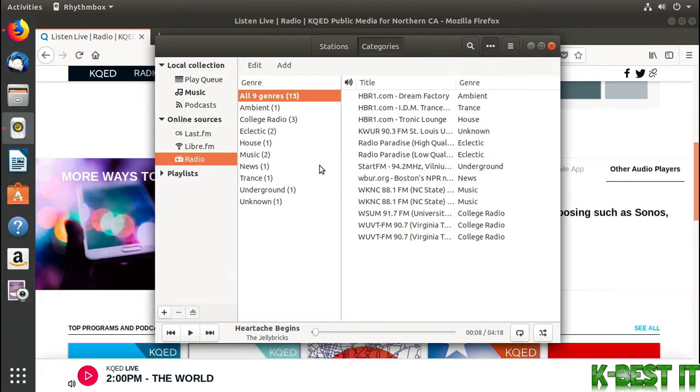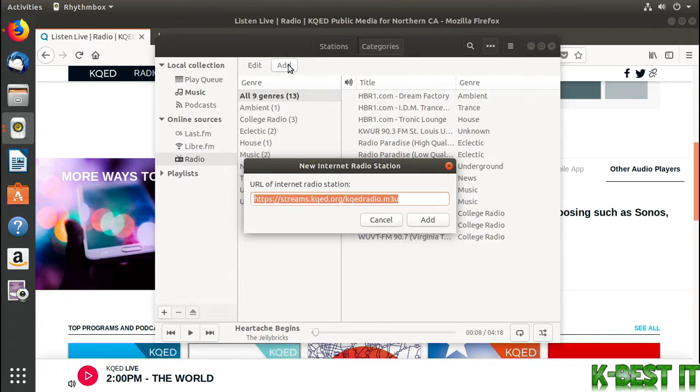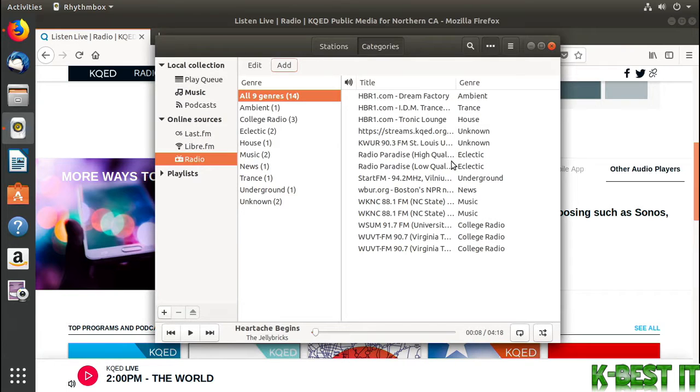Here in the radio section of Rhythmbox, I'll click Add. Since I already had the URL in my clipboard, Rhythmbox was clever enough to figure out that I needed to paste it in here, so it did that for me. You might need to paste it in here yourself with Ctrl-V. Then I'll click Add. It shows up here in the list, and if I double-click it, it starts playing.